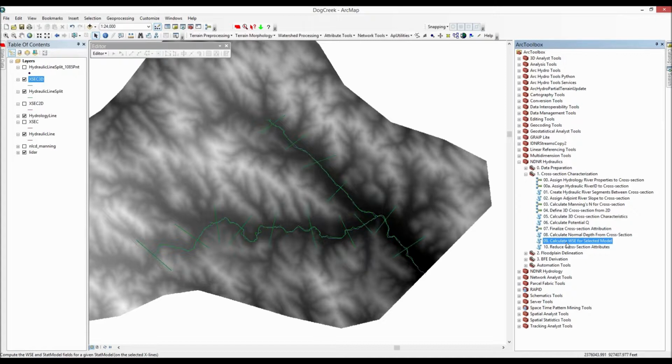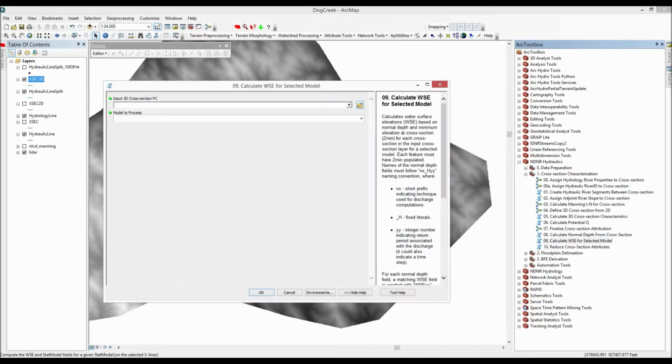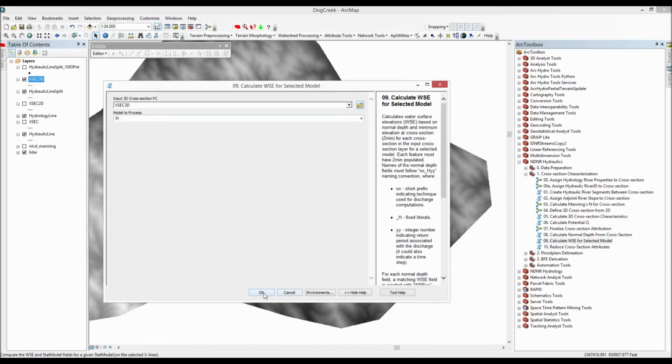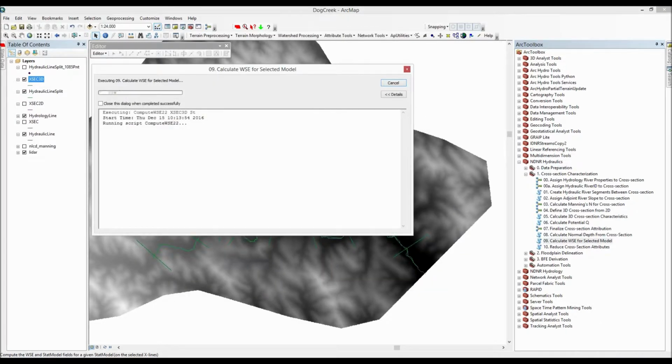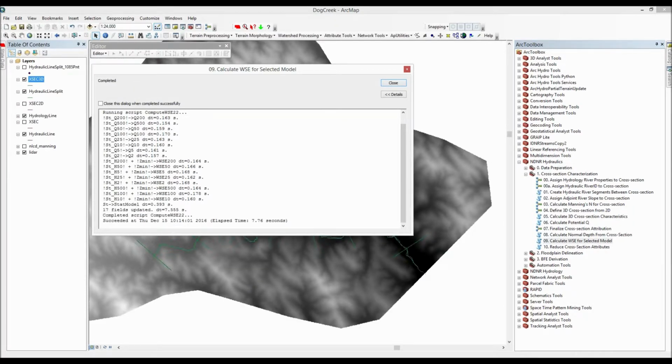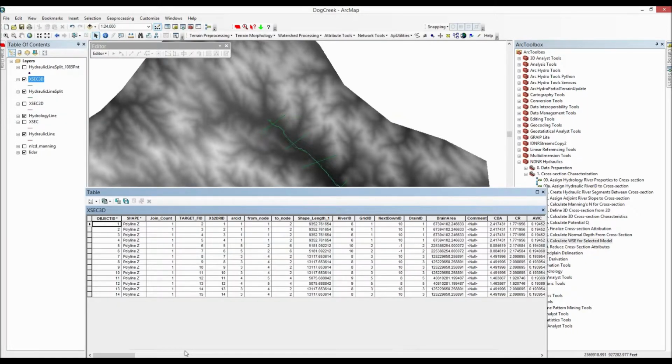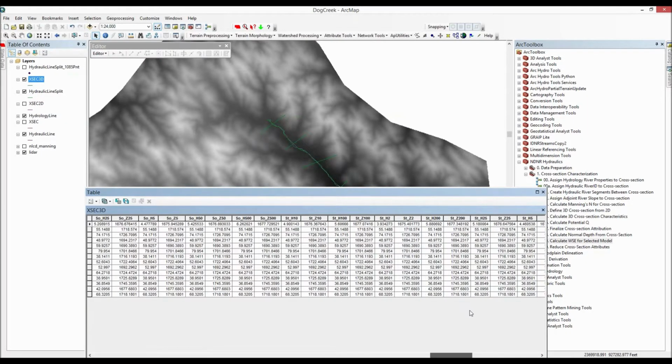If that's all looking okay, we'll move on to step 9. We'll input our XX 3D layer, and then we'll also choose what regression we want to use. We're going to use Strom for this, so we'll select ST, and we'll hit run. This tool simply creates Q2, Q5, Q10, etc., as well as WSE2, WSE5, WSE10 attributes, and then it copies the values from the selected regression into those fields. If we open up that table, I'll show you what I'm talking about.